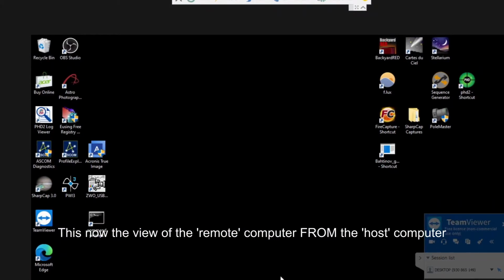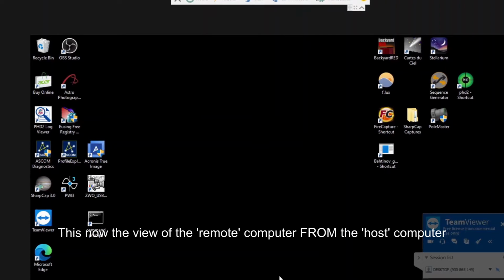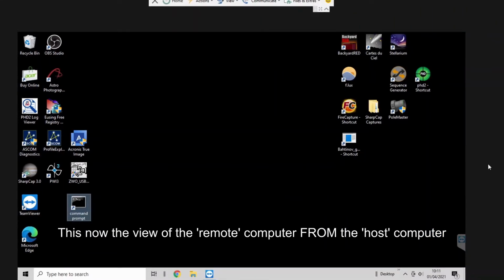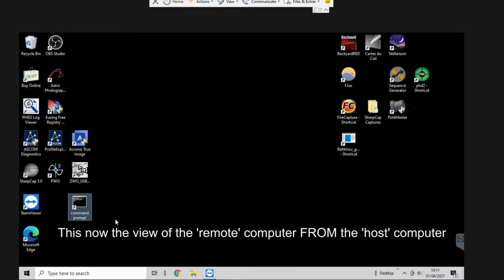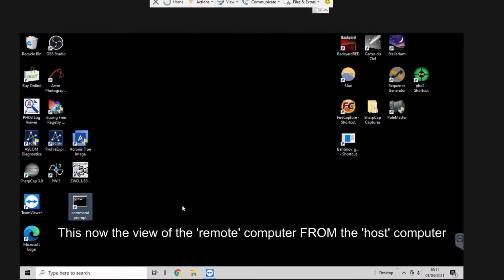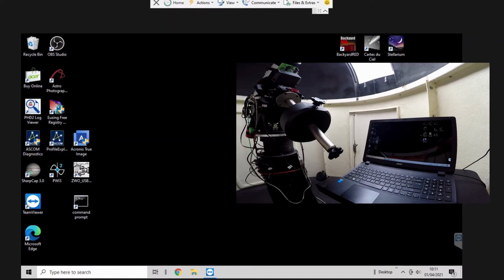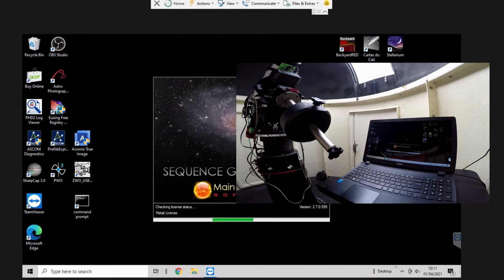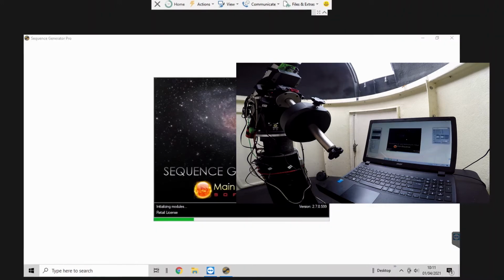and there we have it. We are now remotely controlling the laptop connected to our astro imaging equipment. Okay, so we now have access to the desktop of the laptop that's in the observatory. So the first thing we're going to do now is we're going to fire up Sequence Generator Pro. So like I say, what we're seeing here is actually what's happening on the laptop connected to the astro gear.